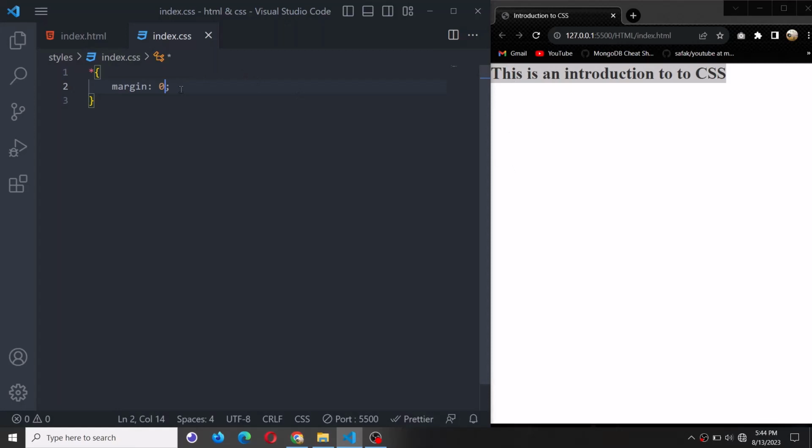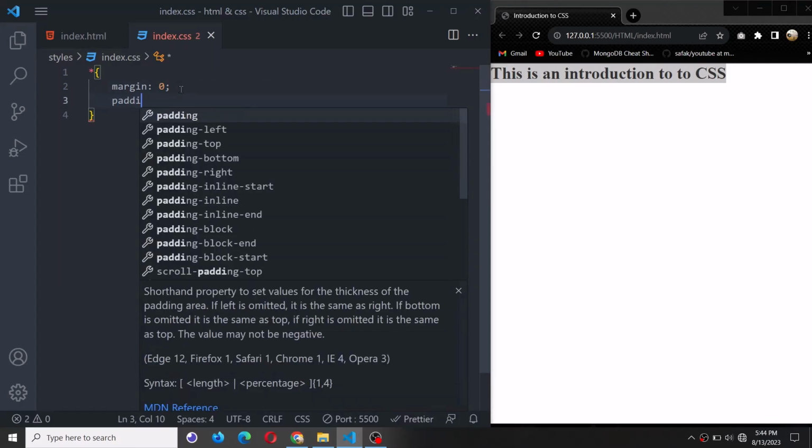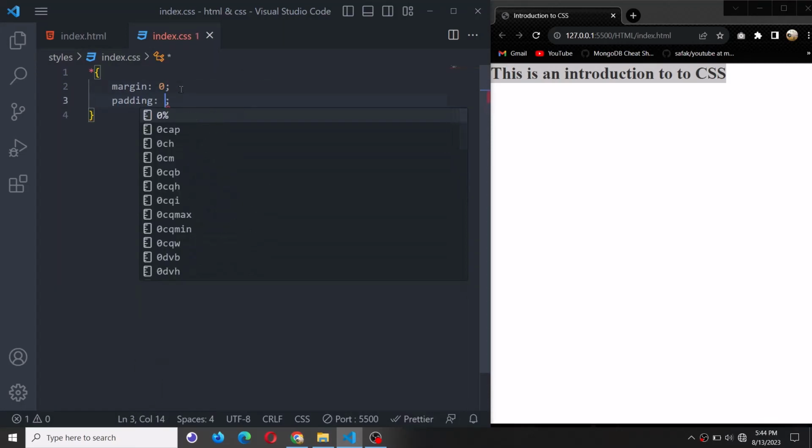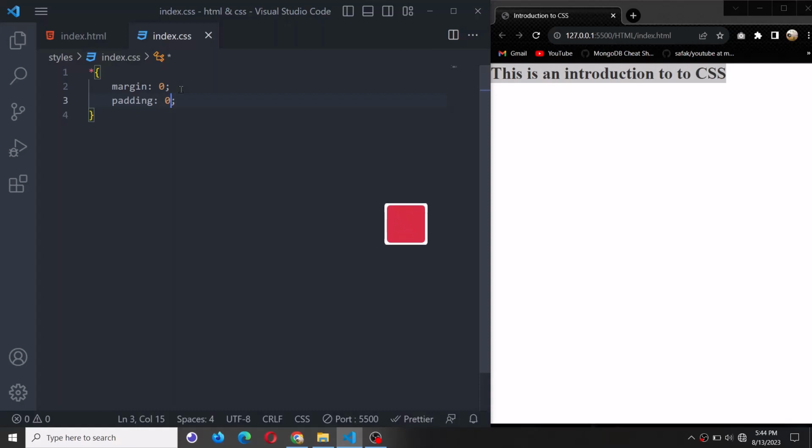Okay, there is another one called padding. I will also set it to 0. Okay, we will get back to this. Now let's begin by styling our container, which is the div.